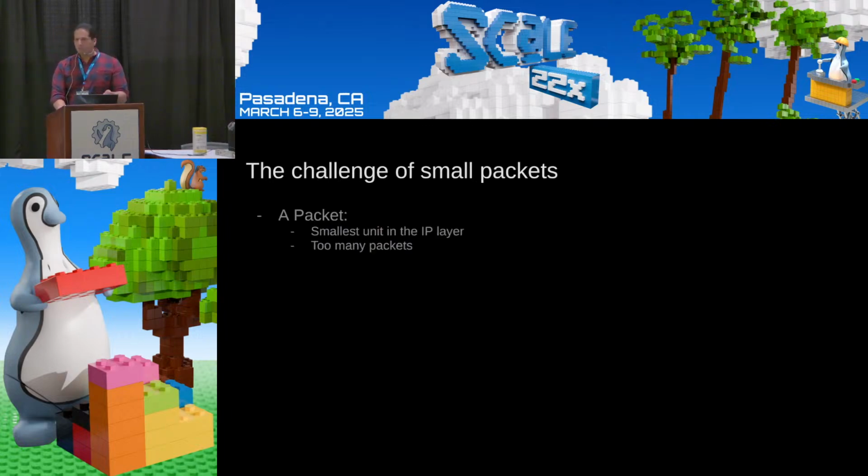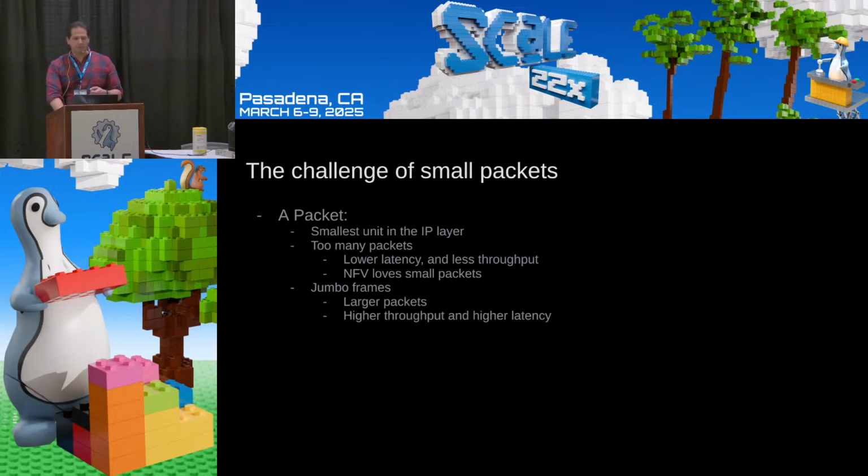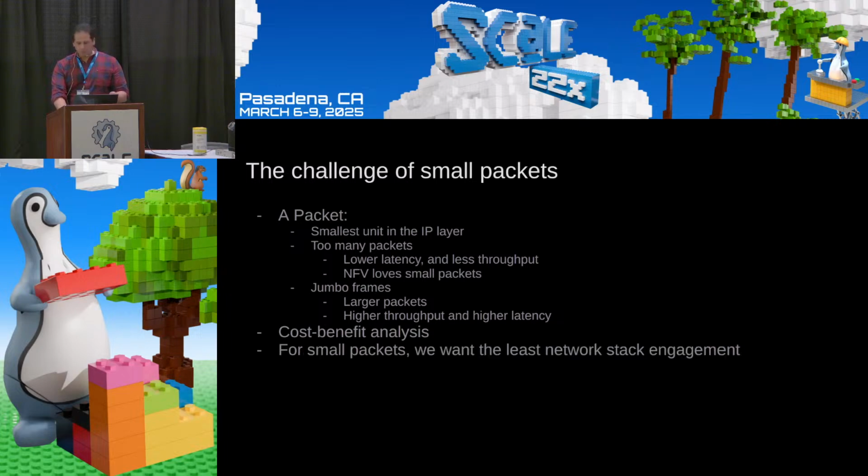So a packet is the smallest unit in the IP layer. Generating many small packets improves latency, so you can send them faster. However, the throughput will be much lower. NFV, or network function virtualization, loves it. If we're also doing VoIP, VoIP loves smaller packets. Jumbo frames do the opposite, basically. They're bigger frames, larger packets, higher throughput, but much higher latency as well. So we need to reach some sort of middle ground where the packet size does not impact the latency as much, but we still can fill a 10 gig pipe. So it's a cost-benefit analysis.